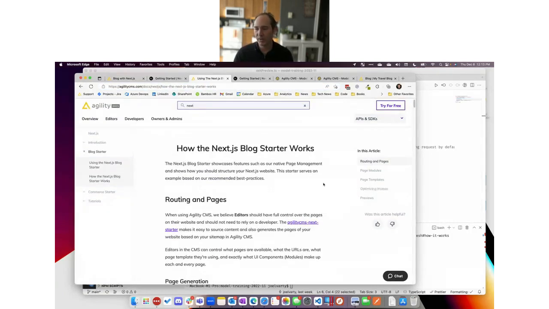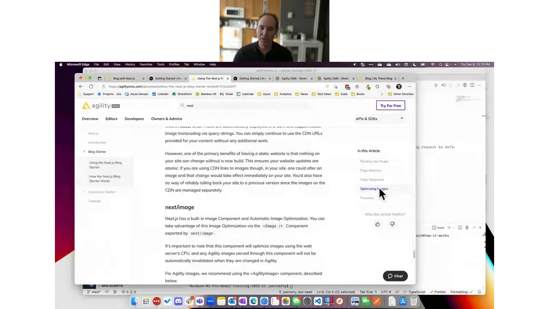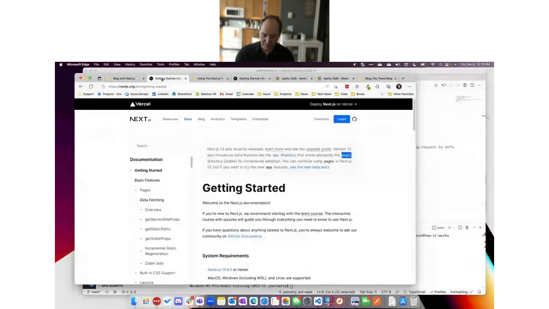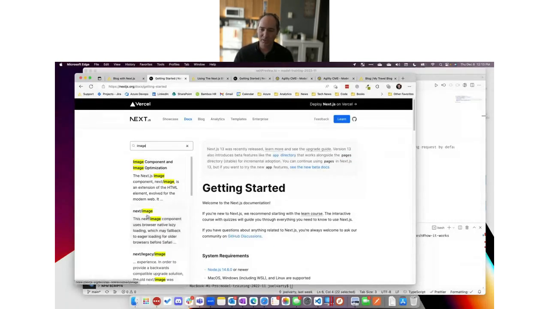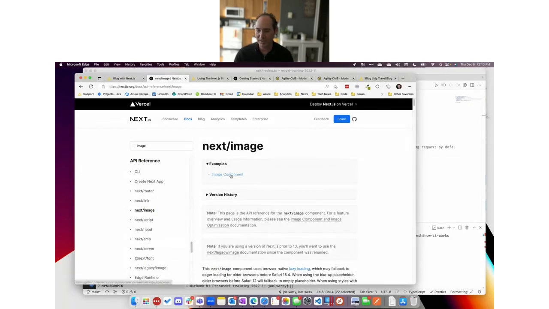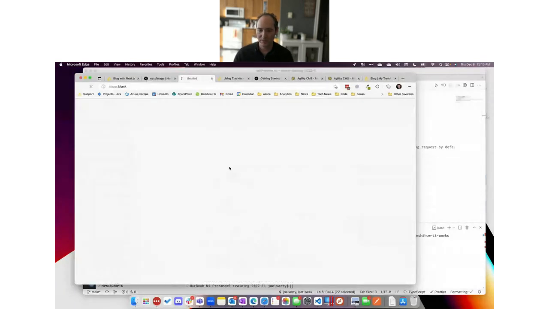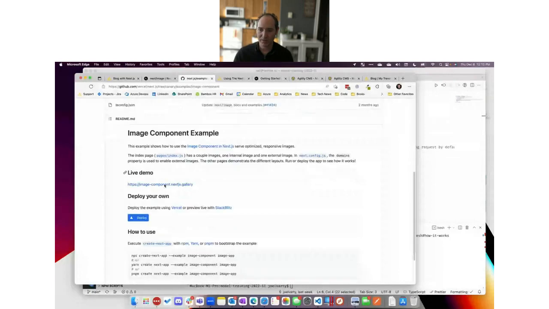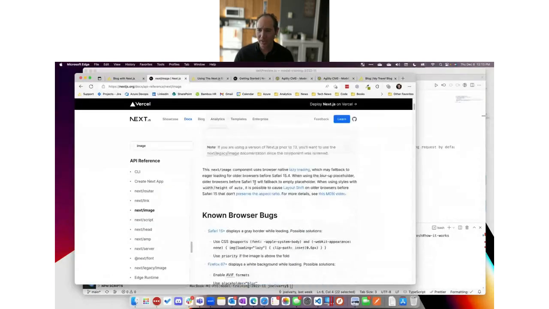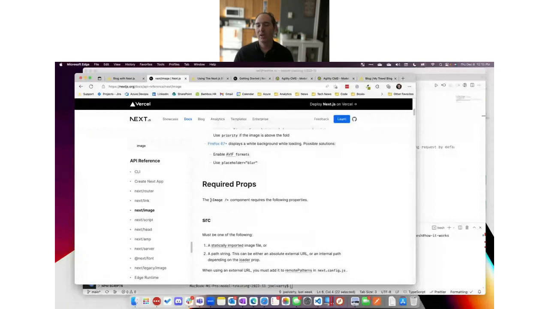Now, one of the places where you're going to see slightly differing documentation is optimizing images, okay? In here, if you talk about optimizing images, it's going to point you to the next image component, all right? Which basically looks like, well, it's here. That's just an example. It's essentially this image component, okay? What this is going to do by default, it works just fine by default. It's going to actually download your image that you've got from the Agility asset library, and re-render it for you.